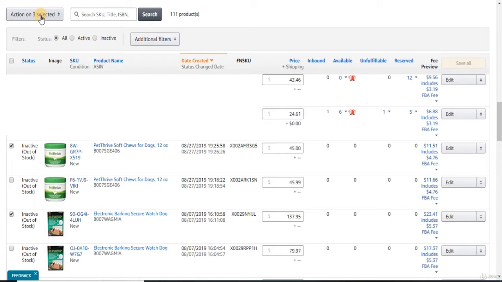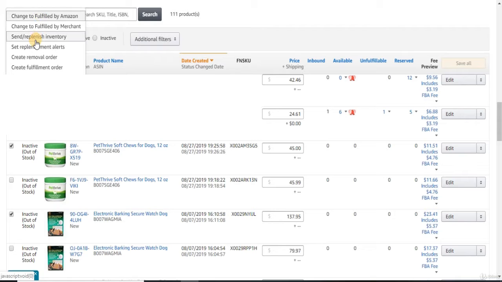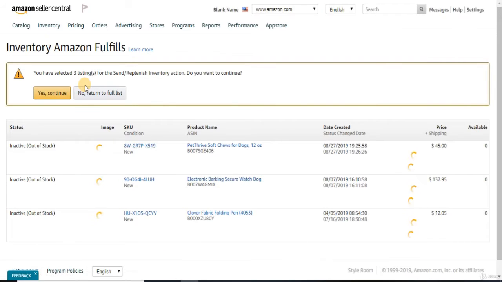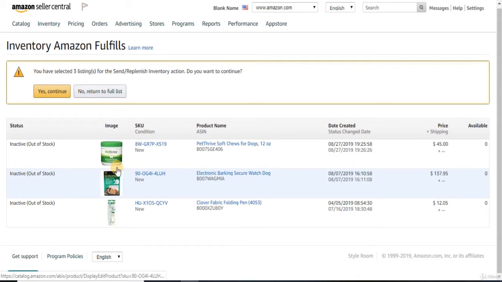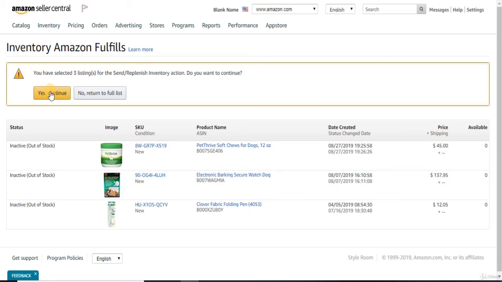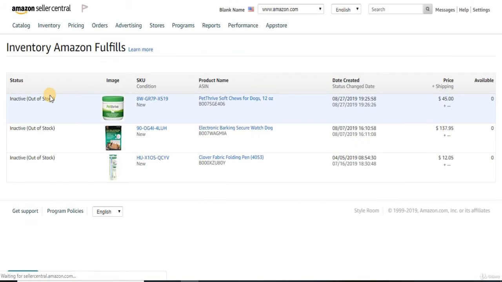Let's go ahead and click on Action on 3 Selected, Send Replenish Inventory. And again, with this method, you could ship as many products as you want. So I'm just doing 3. You could do 5, 6, 7, 8 at one time. But yeah, I'm just doing 3 for now. So let's say yes, continue.